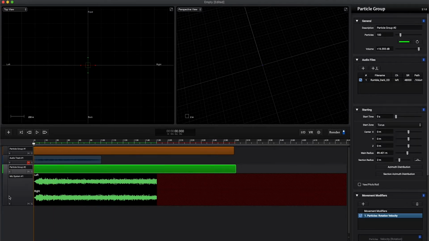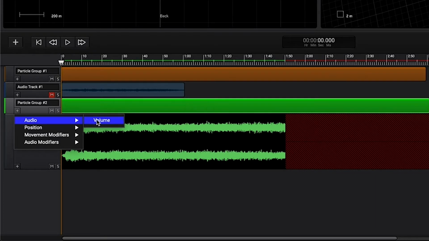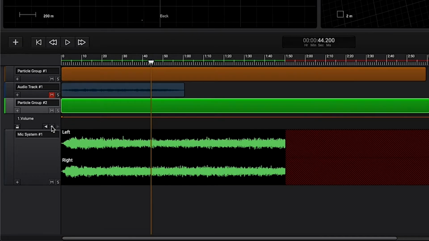Okay, so around the 40-50 second mark, the earthquake events, they organically start fading out. So I think it makes sense for the rumble to also fade out. So I'm going to add a volume automation, and I'm going to create an automation point around the 45 second mark, and then I'm going to double click to create another one.